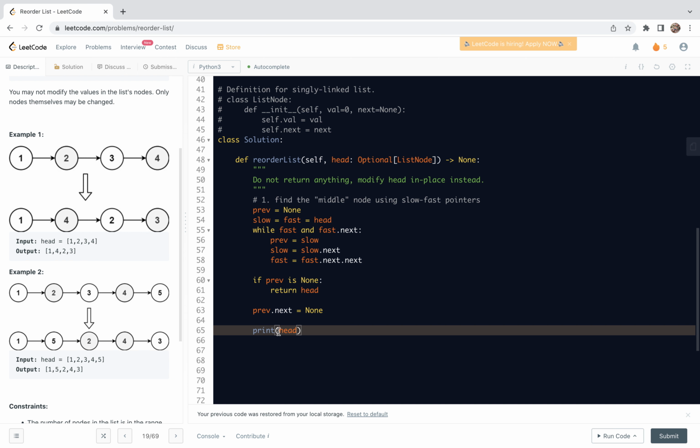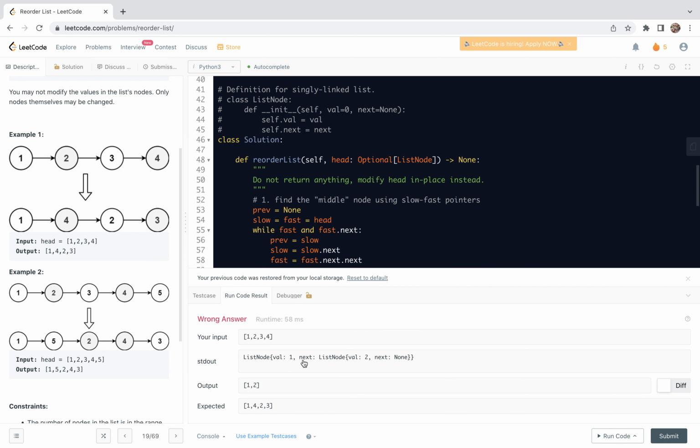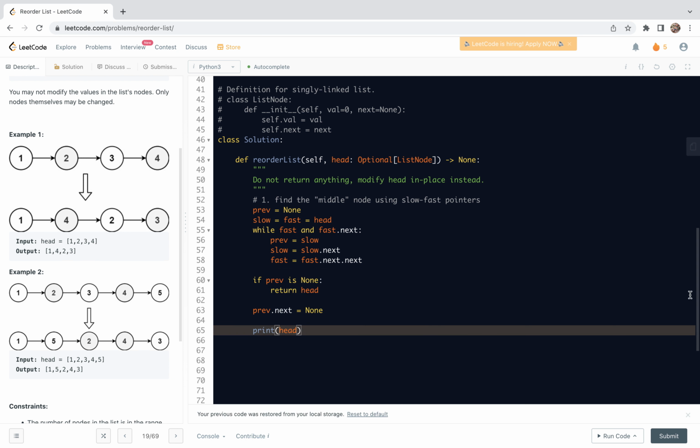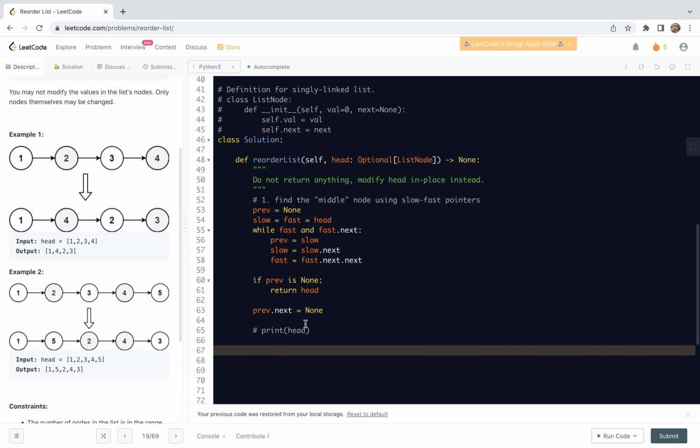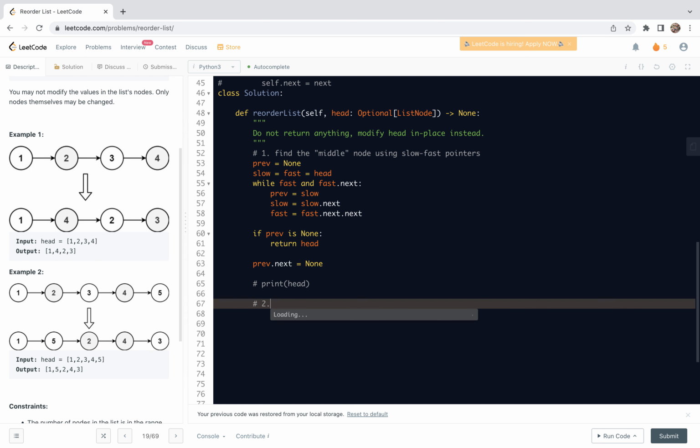Then we can get the corresponding information for the first half of the nodes. Let's print that out just for examination. If we print head, this head will be represented by 1, 2. Let's do a check. Yeah, this is 1 and points to 2. Everything is right.